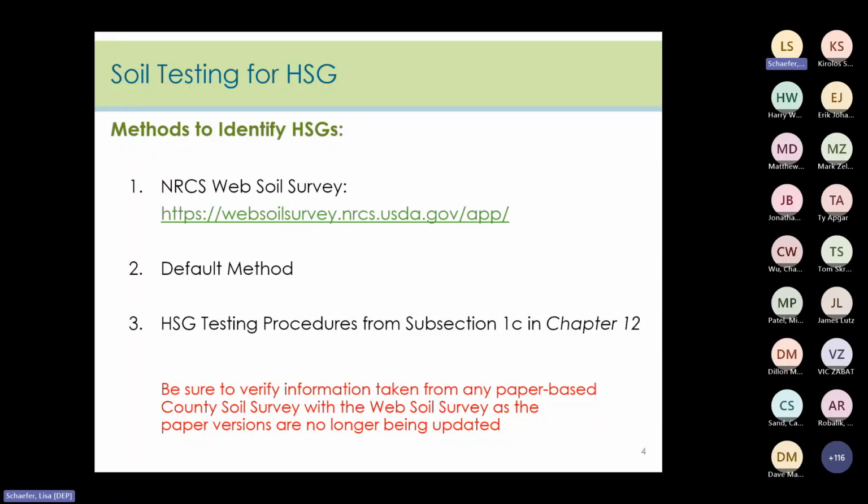So before we go through each of these methods, we're going to touch on using the old paper versions of the county soil surveys. So we checked with the NRCS and they indicated that they're no longer updating these old documents. The NRCS further indicated the web soil surveys contain the most up-to-date information. So therefore, we are requesting that paper-based information be verified with the web soil survey. So that means the NRCS web soil survey is the first source to be consulted for the HSG information before using either the second or the third method.